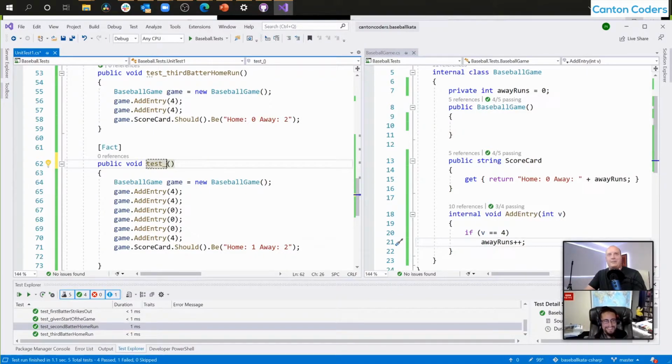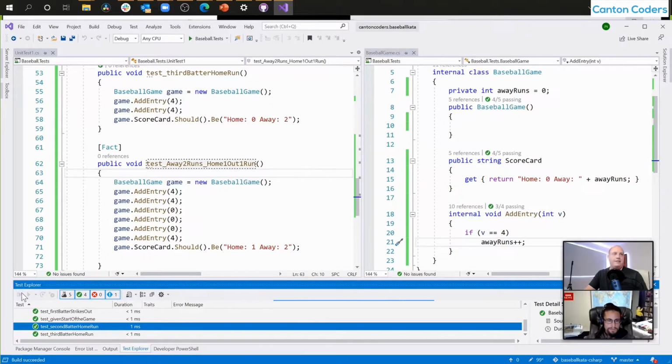Test. 2 runs, right? Away, 2 runs. Home, 1 out, 1 run. Right? That's how the baseball players would say it, right? Top of the bottom of the first.